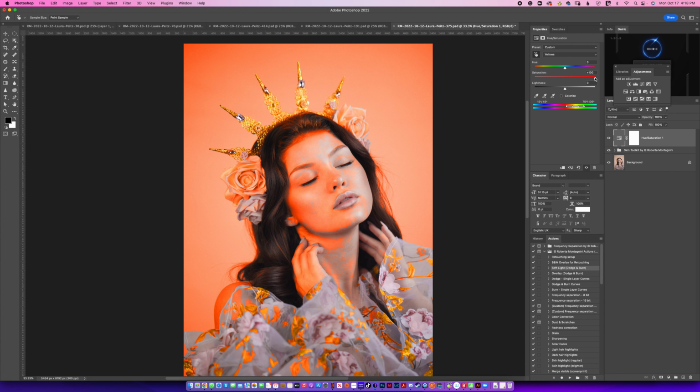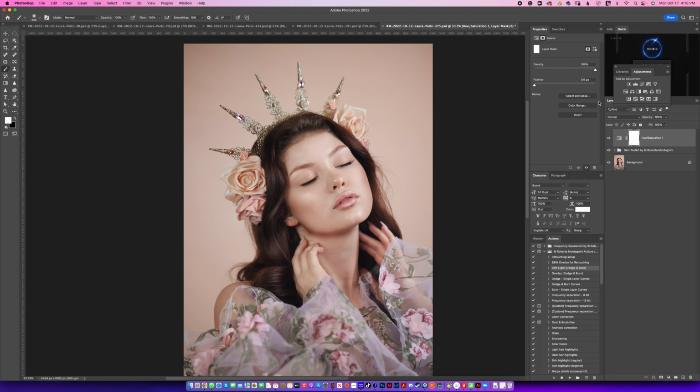But I don't want to remove the yellow from her face completely, so I'm just going to desaturate it down like this. I think it looks pretty nice. Actually, I like it without the saturation on her face, but I'm just going to bring back some of the saturation.